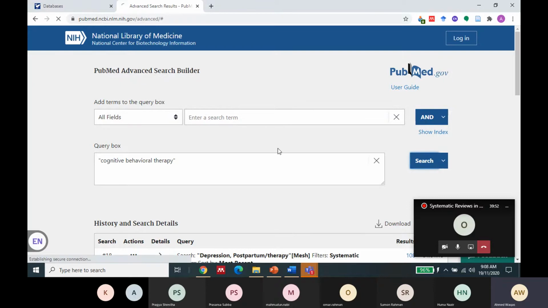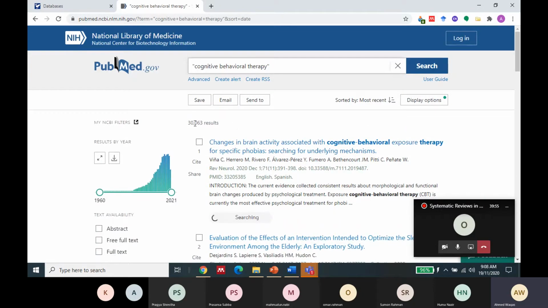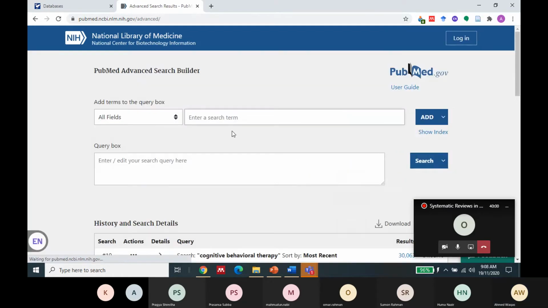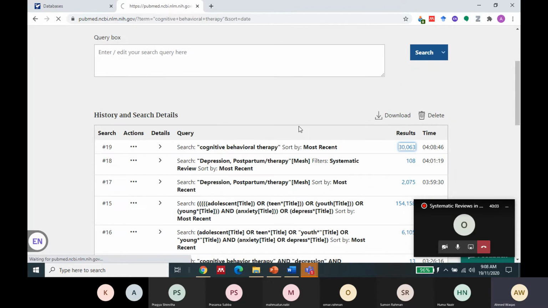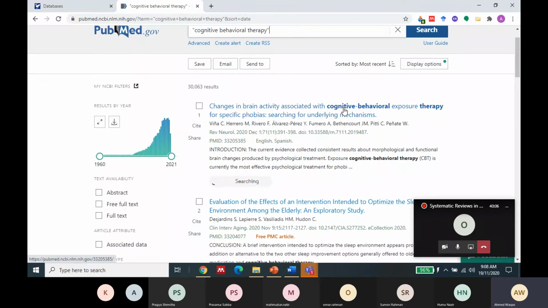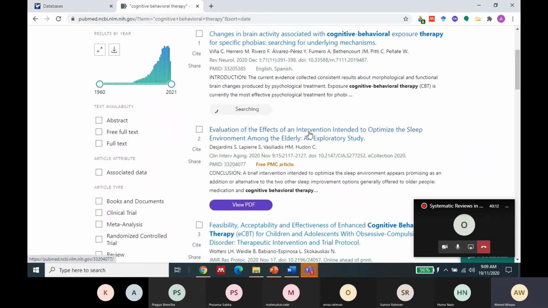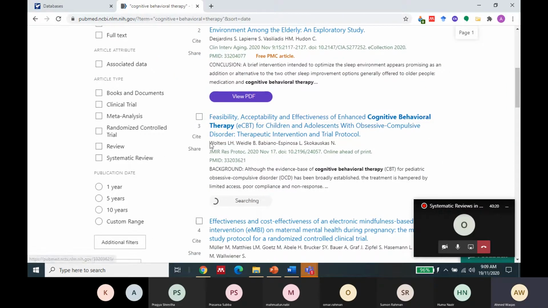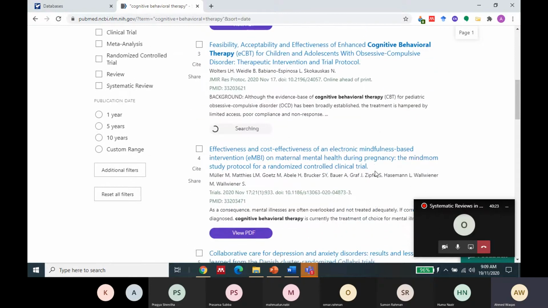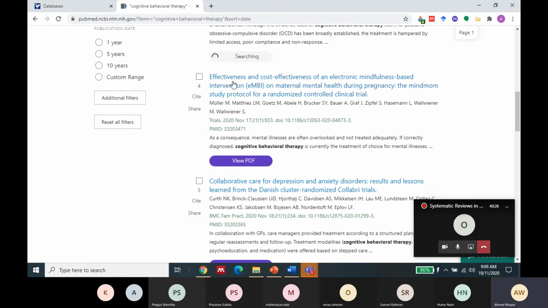So if you just do all fields, you get around 30,063 research results. And let us just look at it once. It gives you cognitive behavioral exposure therapy. This is in the title. Evaluation of the effects of an intervention. So the conclusion of the abstract has the words cognitive behavioral therapy. The title has it here. The background in the abstract has it here. So this paper has mindfulness-based intervention in its title, and cognitive behavioral therapy somewhere in its text.